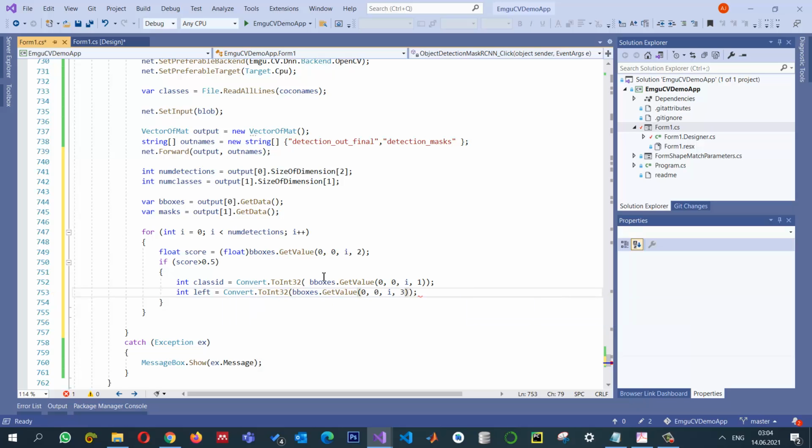But we need to scale this index back into the original image where we want to display them. So we need to multiply with the image.Cols, the number of columns that we have in the image. This will give us the left corner. Of course, I need to convert this into a float. Okay, so we obtained the left.